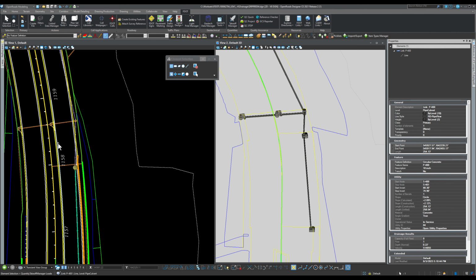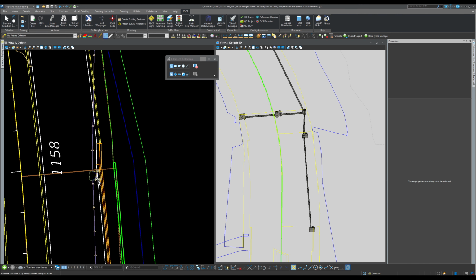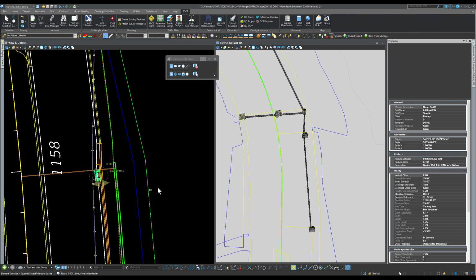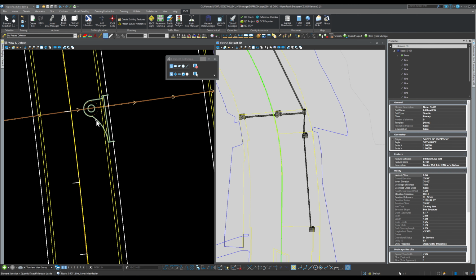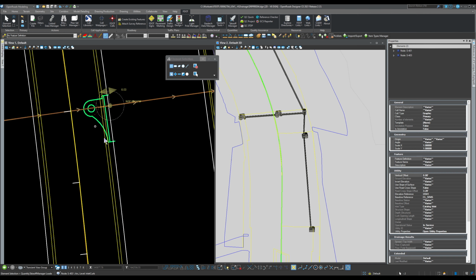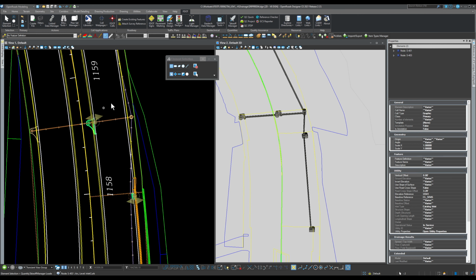Oh, well, they didn't do that. Okay, let's select this inlet and let's select this inlet. So I selected these two inlets. I'm going to add the FPID to them. They're going to be unique.